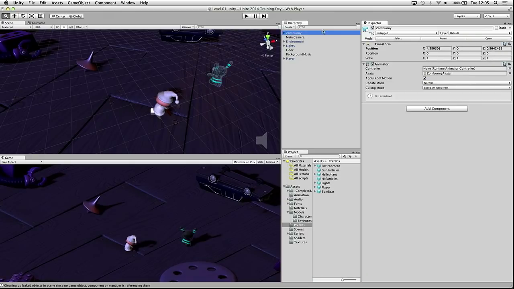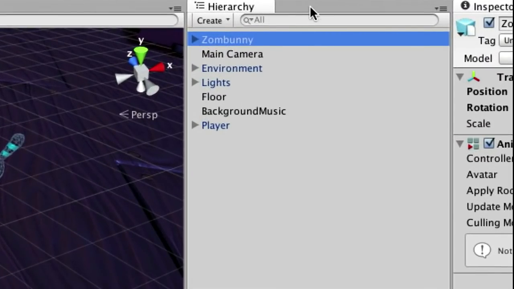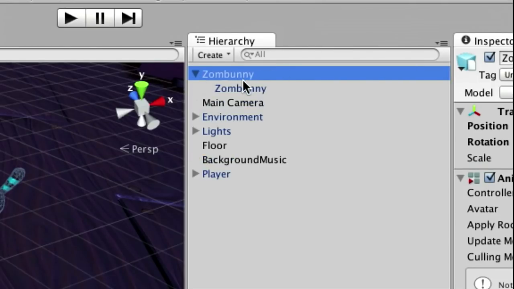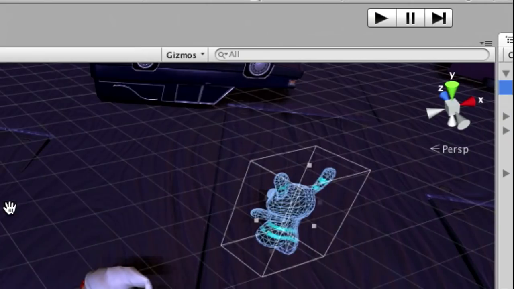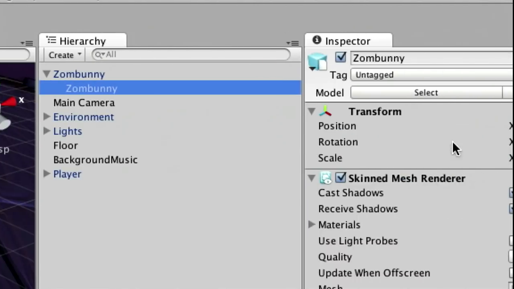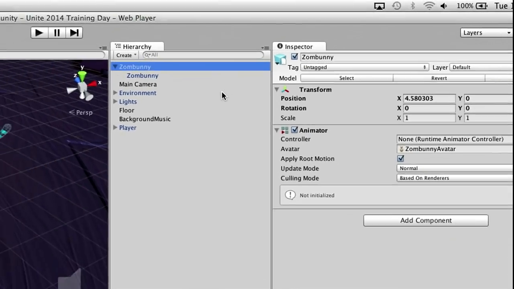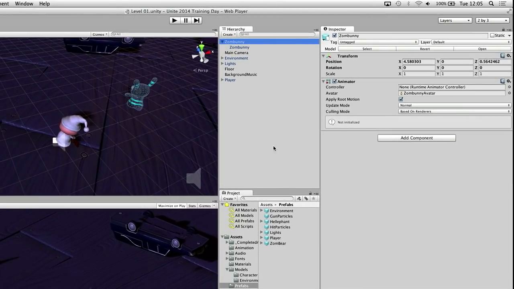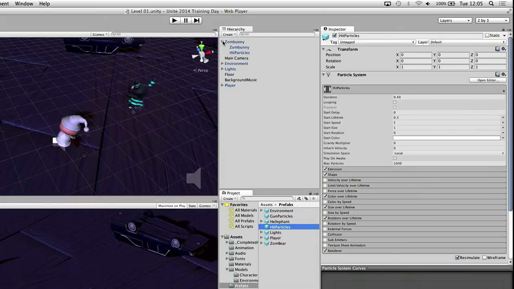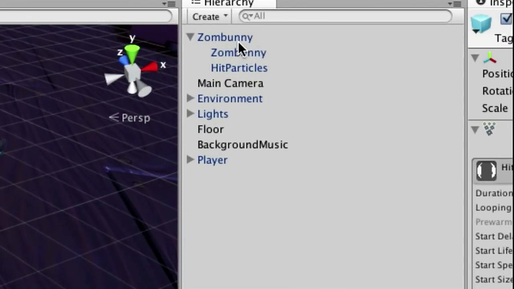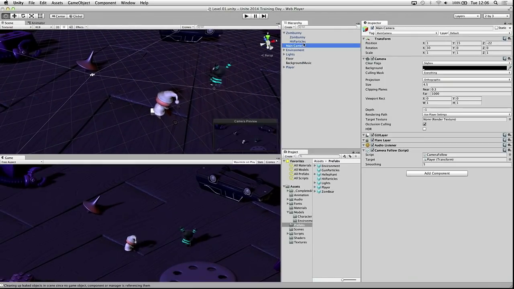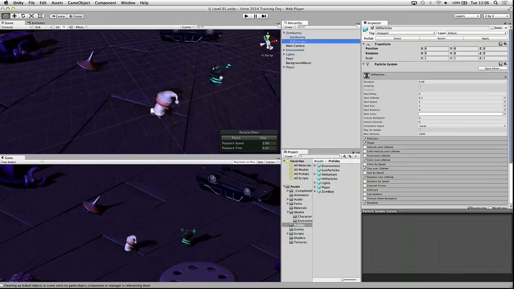In Unity, all game objects that you put in can have a hierarchy. So the Zom bunny has a child object, which is its mesh, its kind of outline, but it also has a parent, and we want to drag and drop this particle system on so that it's attached to the parent. So I'm going to select my Zom bunny, and I'm going to drag and drop hit particles onto the parent Zom bunny, so that when we expand it, we've got Zom bunny, the actual object itself, and hit particles.